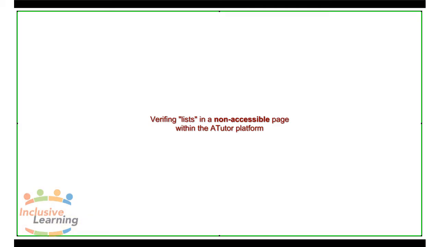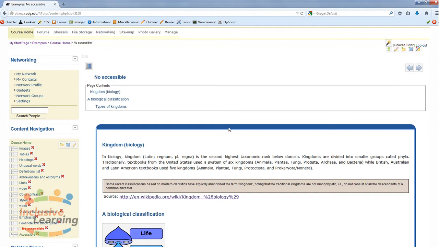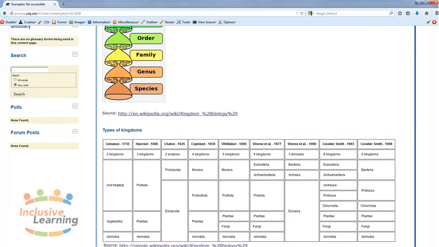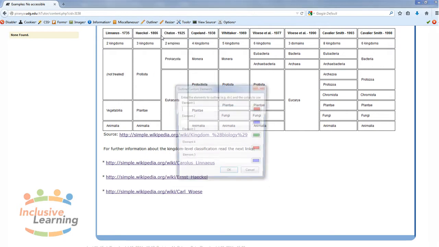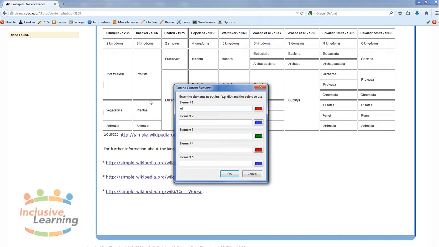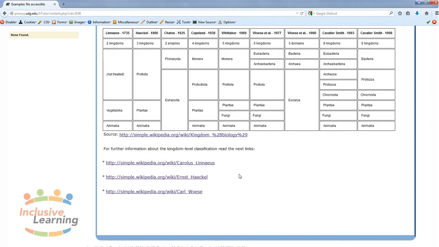The next point is to verify the lists in the non-accessible page. There is a list of links. So, in the Web Developer toolbar, click on the Outline option and select Outline Custom Elements. In the Element 1 field, write OL. Now, in the Element 2 field, write UL. And click in the OK button. The list was not surrounded by a rectangle, because this list was created using asterisks.